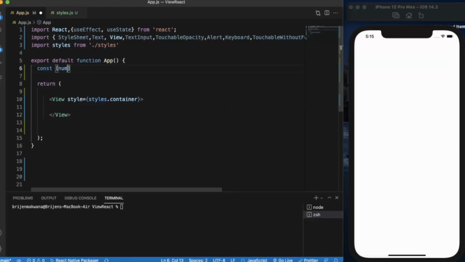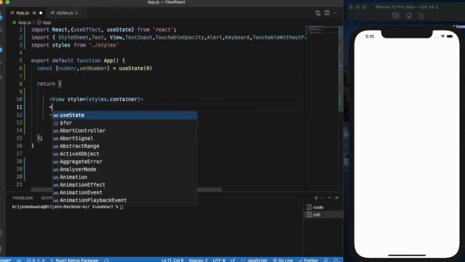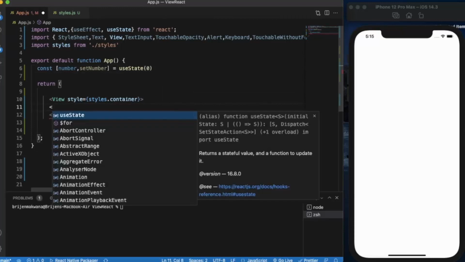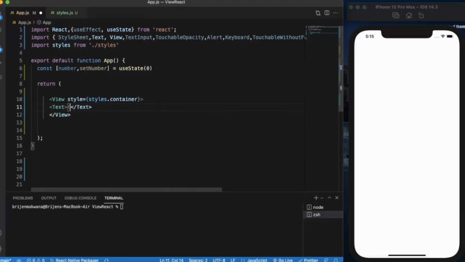Let's say number, setNumber, useState, let's say 0. So the initial value of our state number will be 0. Now let us create a Text, and we'll be showing this number here.